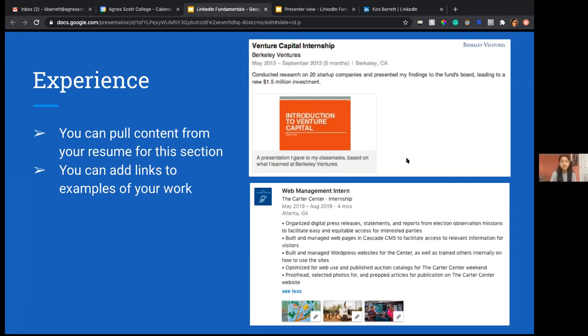Just as much as your summary is important as it tells people about your future goals, your experiences will tell them about what you've done in the past. And of course, you don't want to miss an opportunity to show off. So this is that chance. You can see the formatting of the experiences on LinkedIn. It's very similar to what you do on your resume.